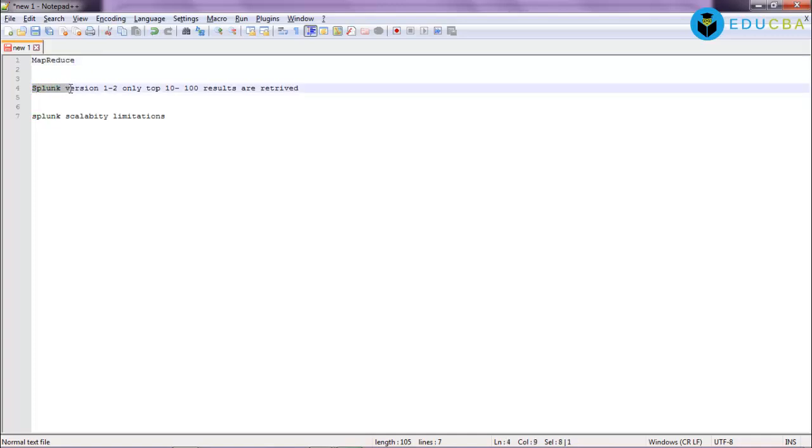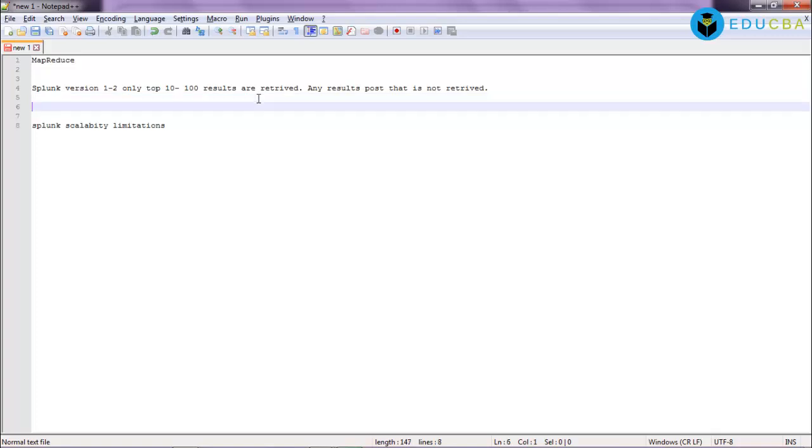In Splunk version 1 and 2, when a query is executed, only the top 10 to 100 results are retrieved. Any result after that will not be retrieved. This caused a very big limitation on Splunk scalability, because when you have to expand your business and scale Splunk to serve much bigger machine data, 10 to 100 results are nowhere sufficient to analyze the data. So the capability should be big.